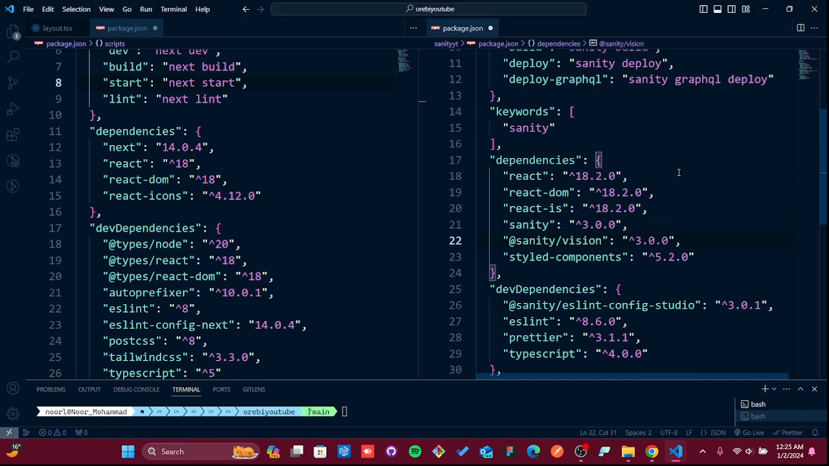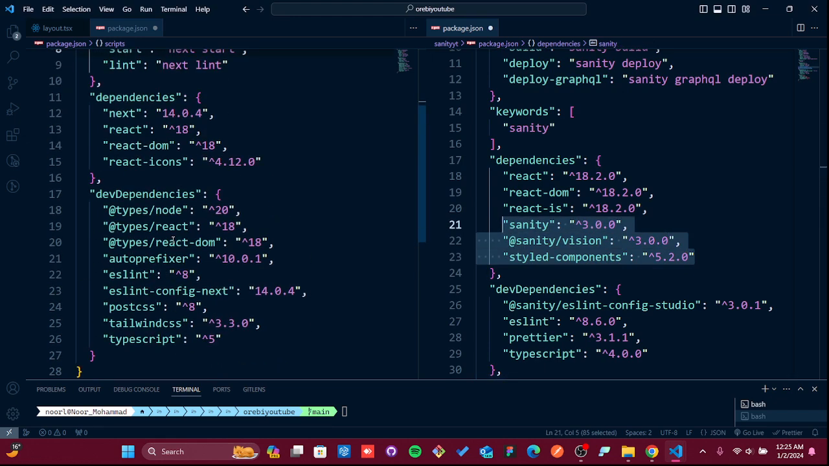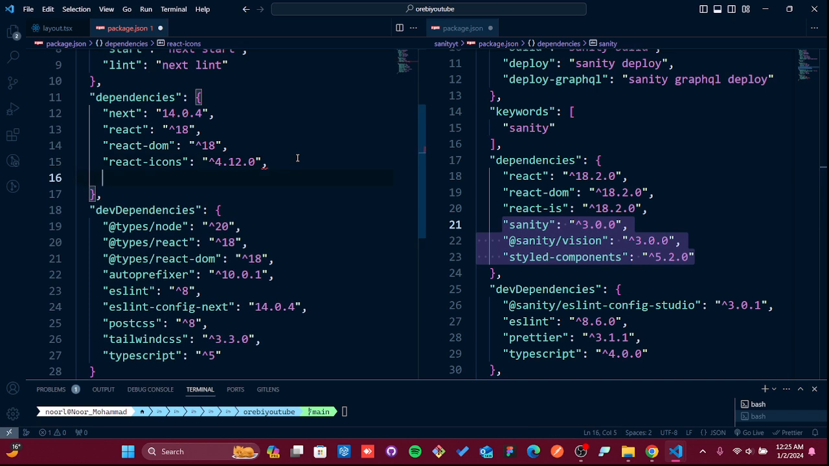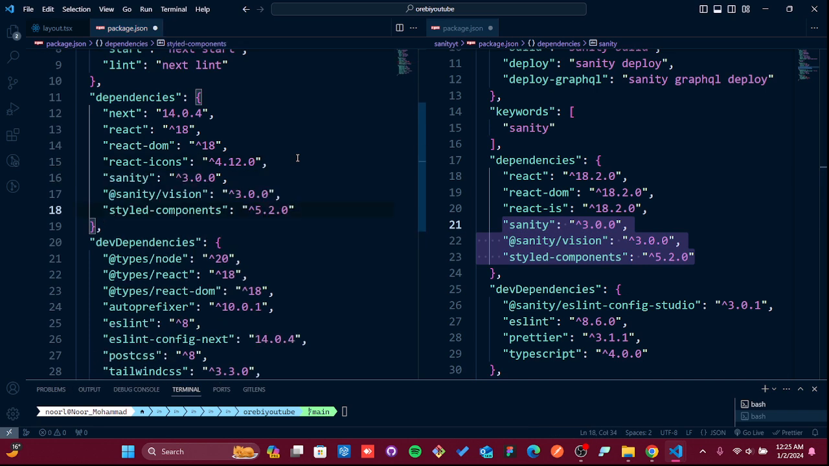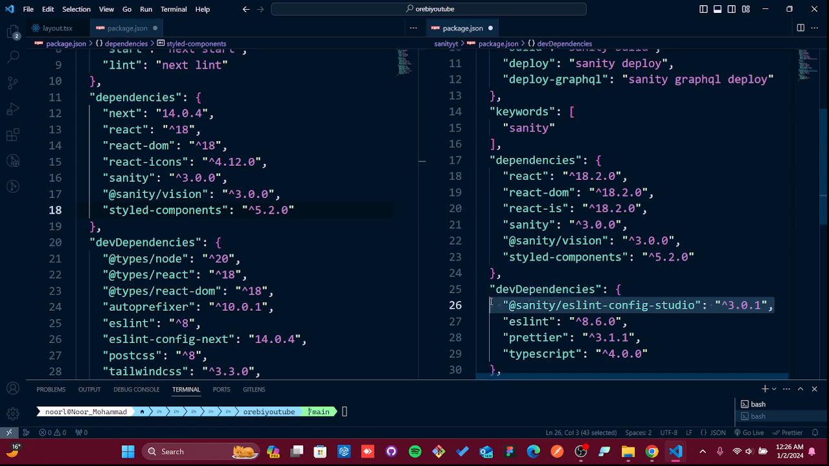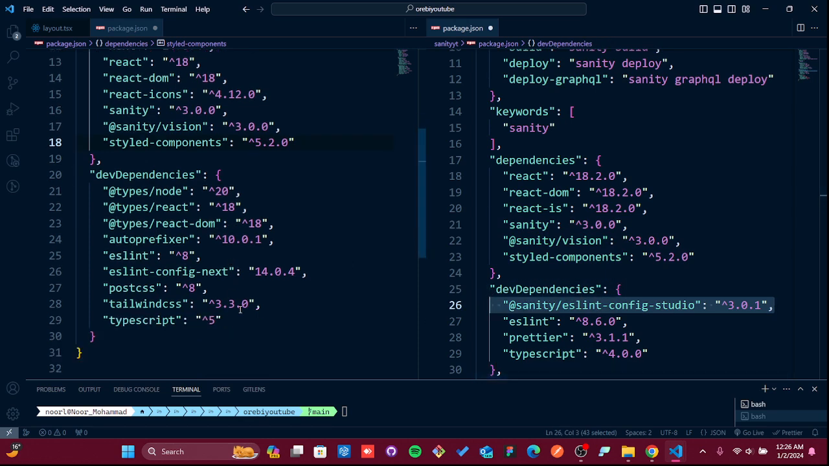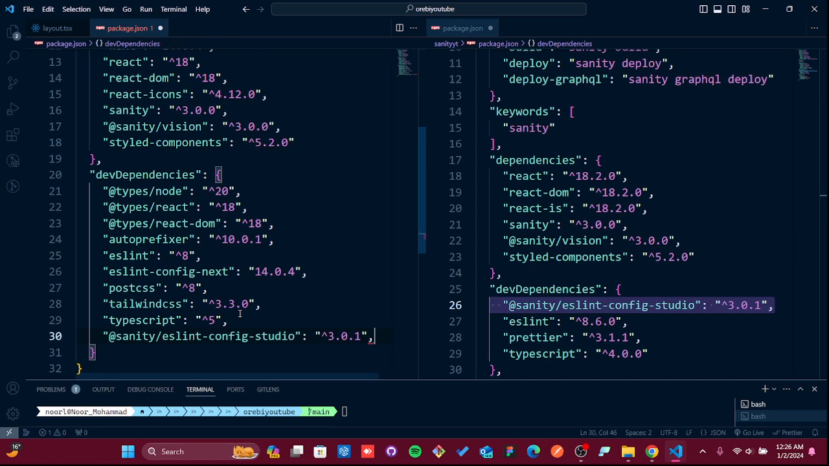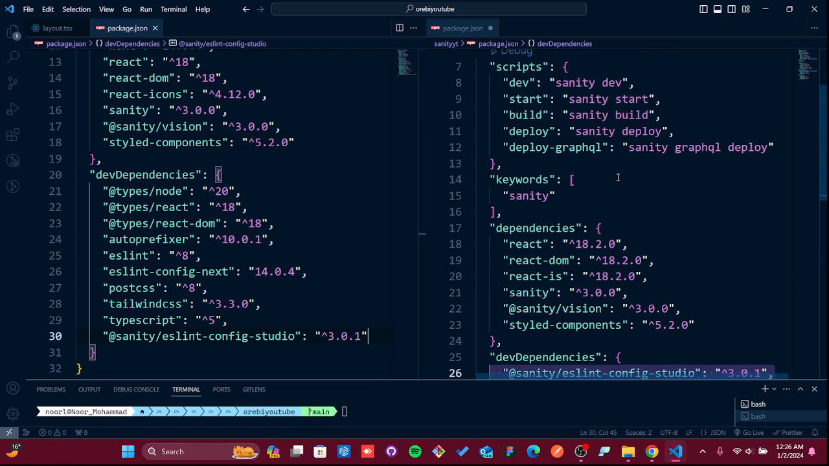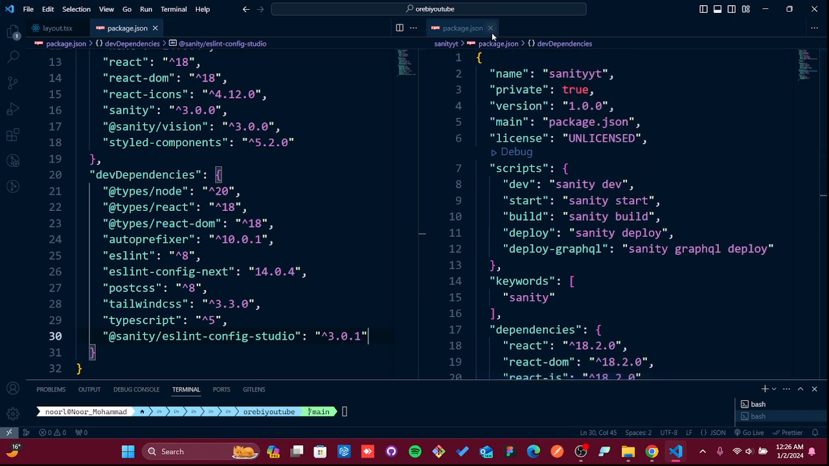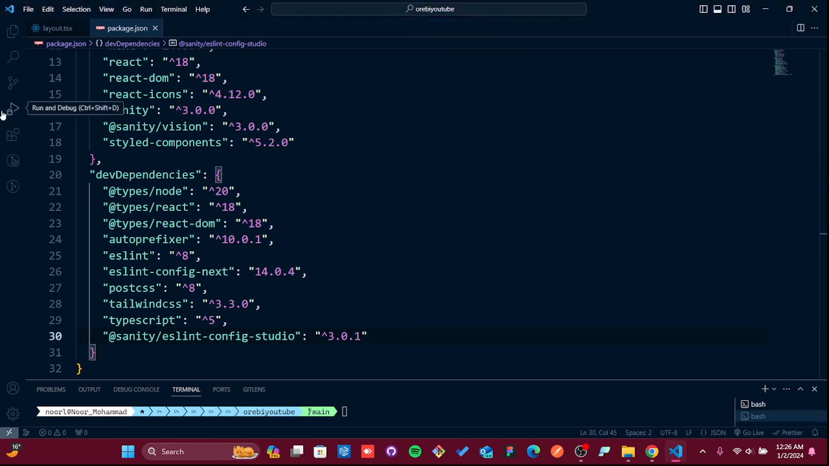One is Sanity vision, and Sanity, and styled-components. I'm going to copy those, then paste them here. I think these three things are enough. And after that, in the dev dependencies, I will use the Sanity ESLint config for that purpose. Okay, so I have those three things which I took from there, and pretty much all those packages from here, no more.